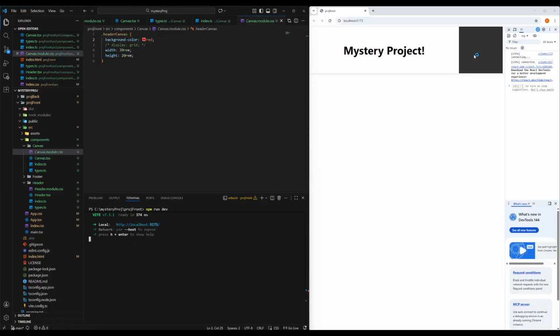Oh, did you see it? For a second it was red and then black. So WebGL dominates CSS. So it does what it wants. WebGL, I mean. Okay, it's good to know.